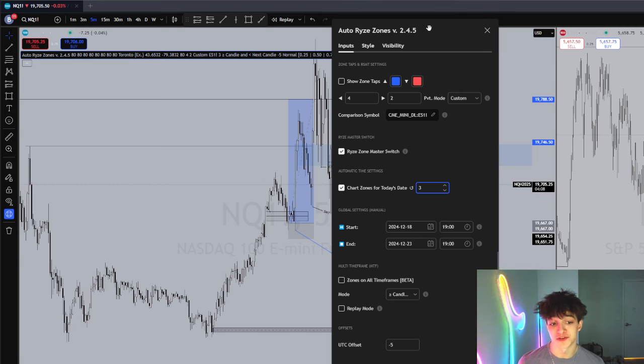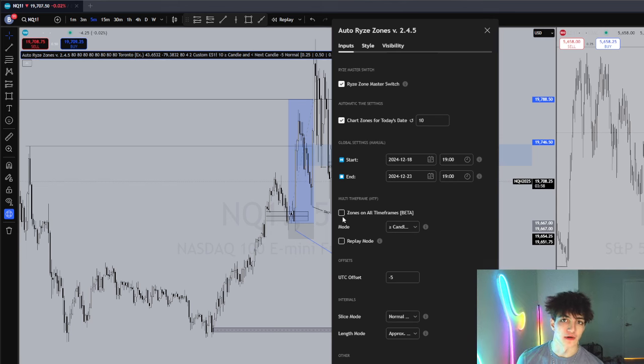Now, I've had so many people ask me, how many days back do you chart your zones? Simple question. 10. Always 10. No matter what, it's 10. And remember what I said earlier? Some zones only chart on one time frame and not the other, and so on and so forth. You got to make sure this is clicked right here. Zones on all time frames beta. If you don't have that clicked, the zones will not accurately chart on all time frames. You need to have that on.